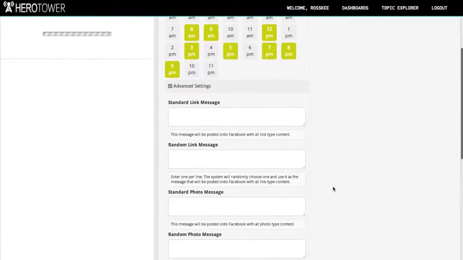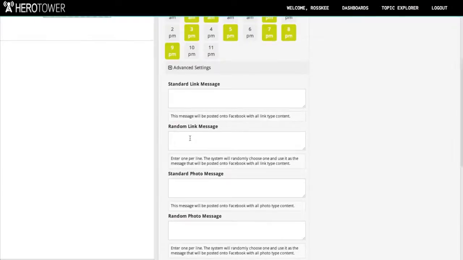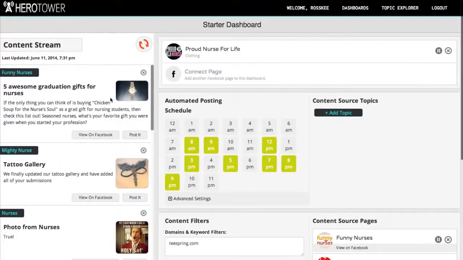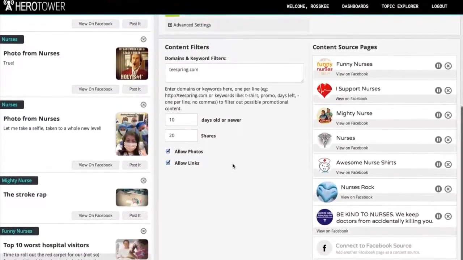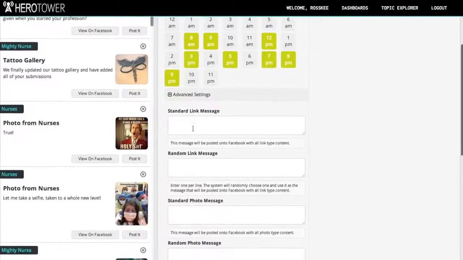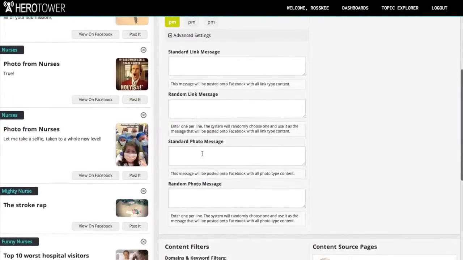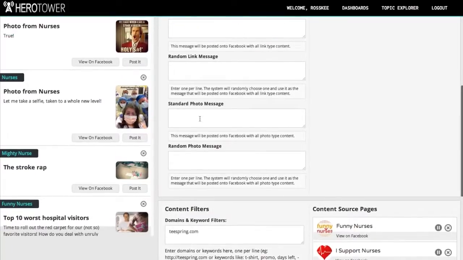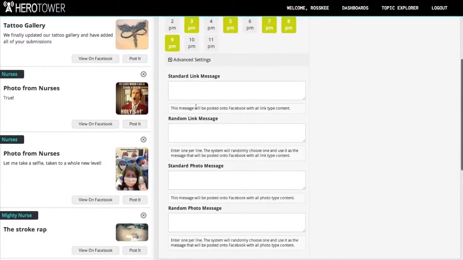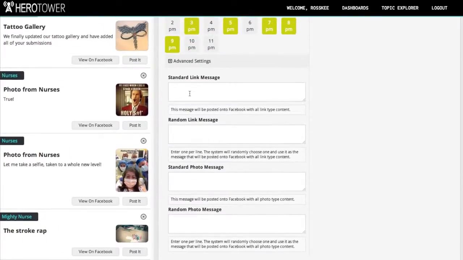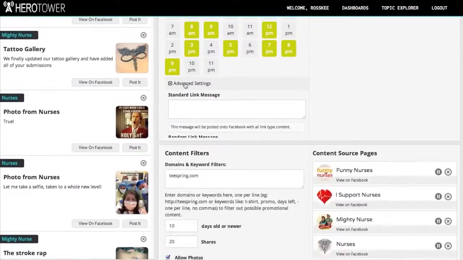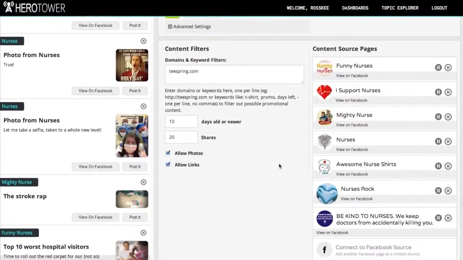And we've got some advanced settings here as well. You can add random messages, so it'll be posted in. There we go. Sorry about that. See, so that pulled in that content that we just added. The advanced features here, you can add in different messages. For photos, you can add in random photo messages like, wow, this is cool, or share this, or you can have one standard one. For the links that it finds, you can have random messages to make it more personalized and more unique. So simple stuff here, very powerful, takes almost no time to set up.